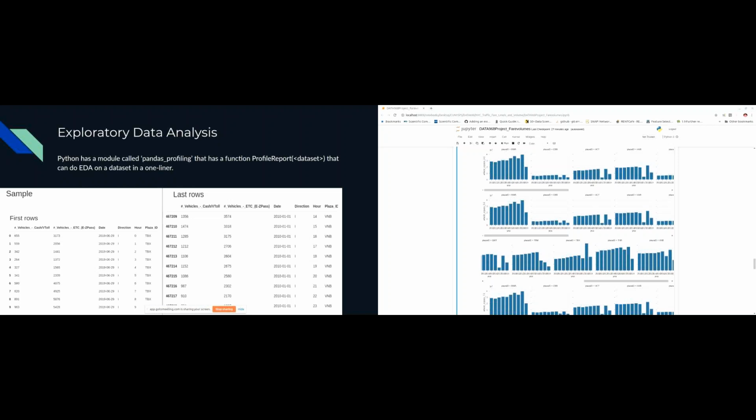Okay, and so a little bit of EDA. One thing I found pretty interesting in Python is that there's a module called pandas profiling that has a one-liner that could do all sorts of wonderful EDA. It can give you first row, last row, correlation, missing values, outliers, extreme values, histograms. It's kind of like a Swiss Army knife that you can just do on the fly.